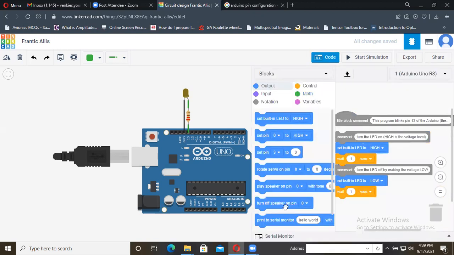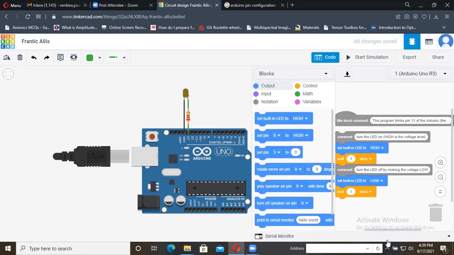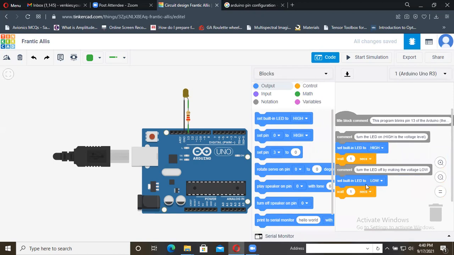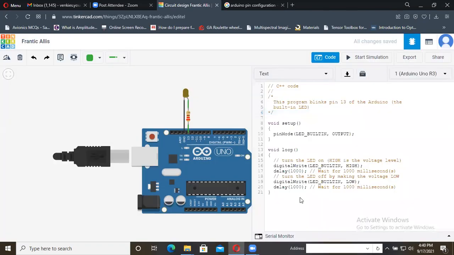This is the blocks area where the pin connections and instructions are given. You can verify it like a Scratch code, how the blocks are connected. If you want to observe the C++ code which is written directly in the Arduino software, then select text here, and the direct Arduino code will be obtained.